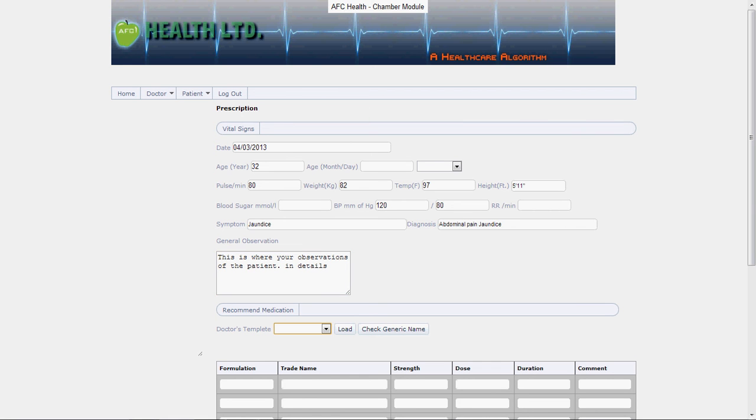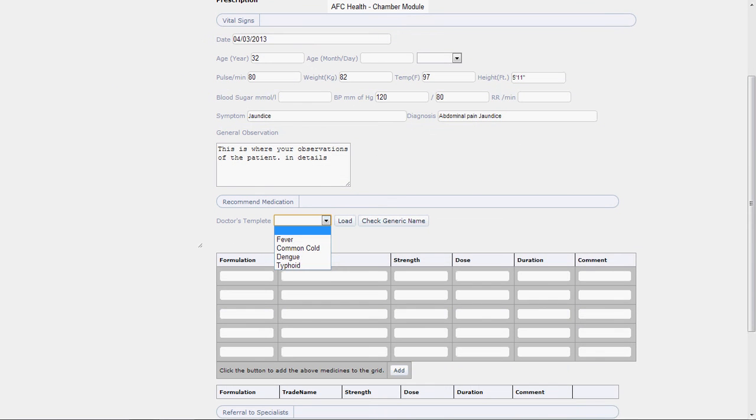Now this thing is multi-language. If you have Unicode Bangla font, you can type in your observations in Bangla as well. Now this is the template that we will be coming to later on in another video. You can load the templates of medicine directly from here. We will show you later on, but let's go on populating a general prescription.